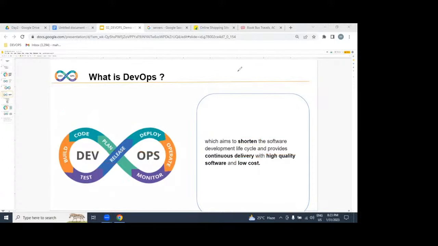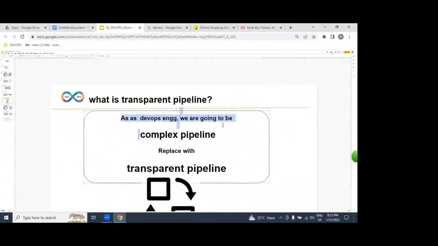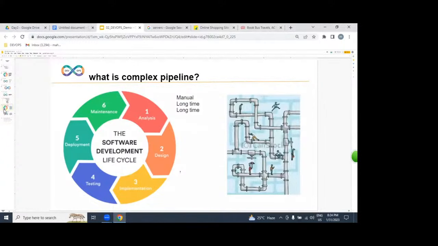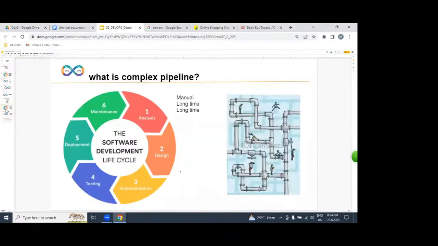After getting into the company, what is the major goal? We are going to replace the complex pipeline with a transparent pipeline. The complex pipeline we call SDLC. The transparent pipeline we call the DevOps process. Sir, why do we call SDLC complex?